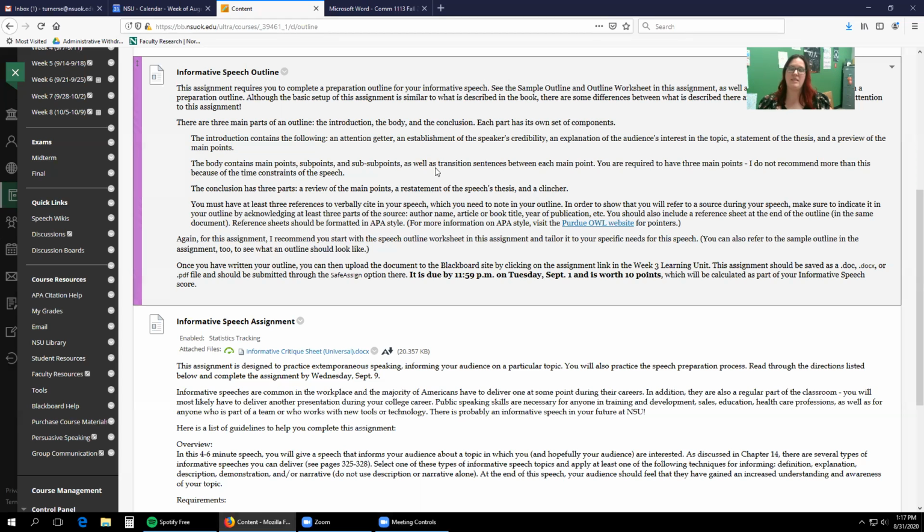Once you've done that, then you can flesh out the body of the outline. Now this is going to include main points, subpoints, and sub-subpoints. That can include quotations, direct citations, references to other materials, just whatever information you're putting in the outline, like in the main part of the speech, that needs to go in there.